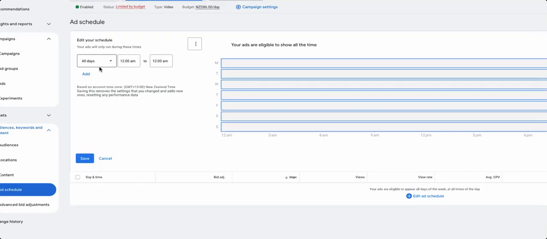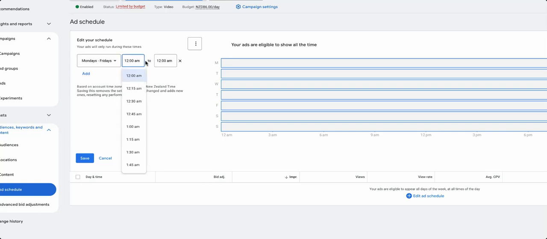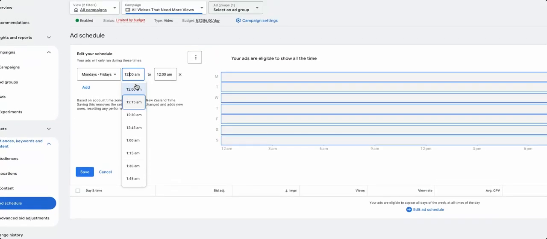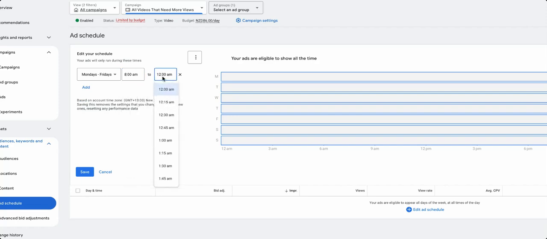Let's say you've got a specific requirement that you want to have your ads running on Monday to Friday during your business hours. So we're going to keep on going down until we find the opening hours for this particular business time. Let's say it's 8 a.m. in the morning and the closing time is in the evening at 5 p.m. So we have now got the ads scheduled to run Monday to Friday from 8 a.m. to 5 p.m. And once we have done that, let's click on the Save button.